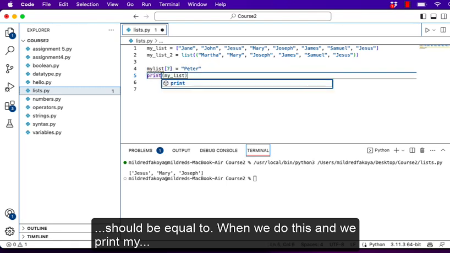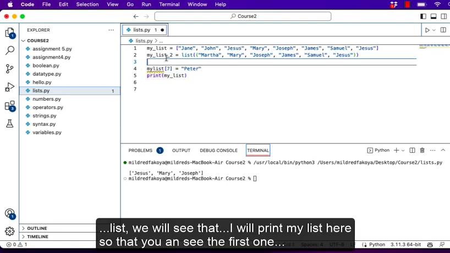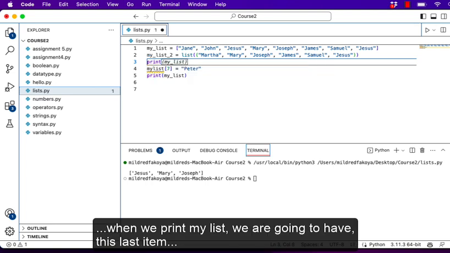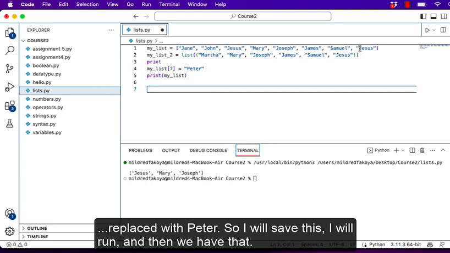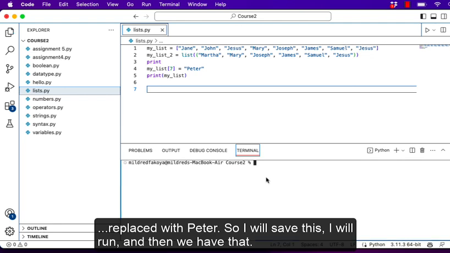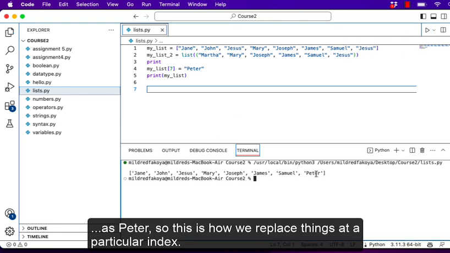And when we do this and we print my list, I'll print my list here first. So you see the first one. When we print my list, we are going to have this last item replaced with Peter. So I'll save this, I will run, and then we have that as Peter. So this is how we replace things at a particular index.